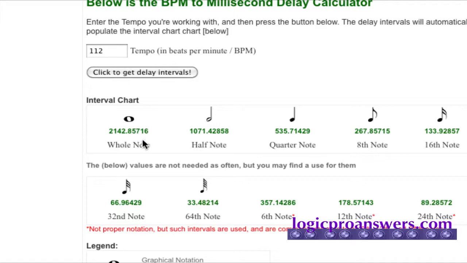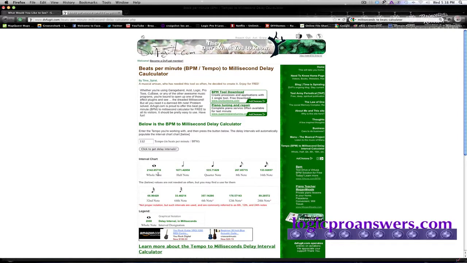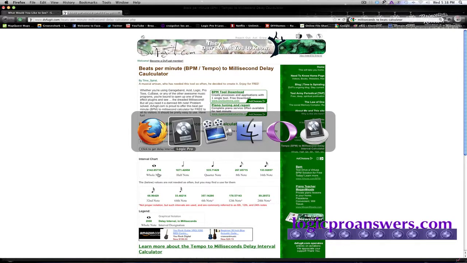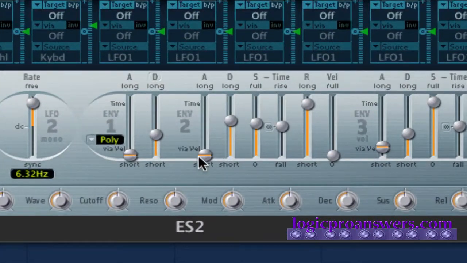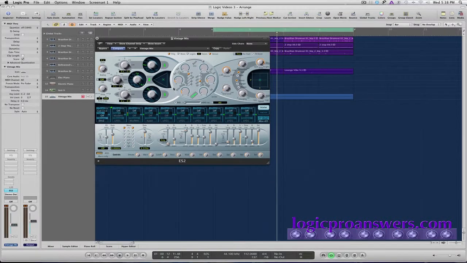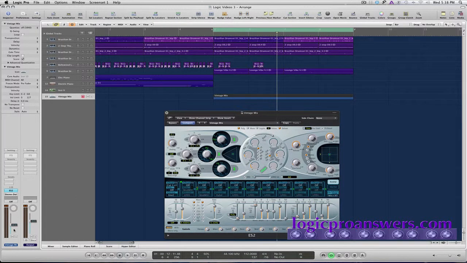2142.85716. So we'll just round that up to 2143, and I did a calculation earlier that showed me that was 8572 milliseconds. So we're going to set envelope 2 attack to as close to 8500 milliseconds as we can get. In this case, we'll set it to 8800 milliseconds. Okay, so with the envelope 2 attack set at 8800 milliseconds, the filter should open in approximately 4 bars. So let's see what happens.